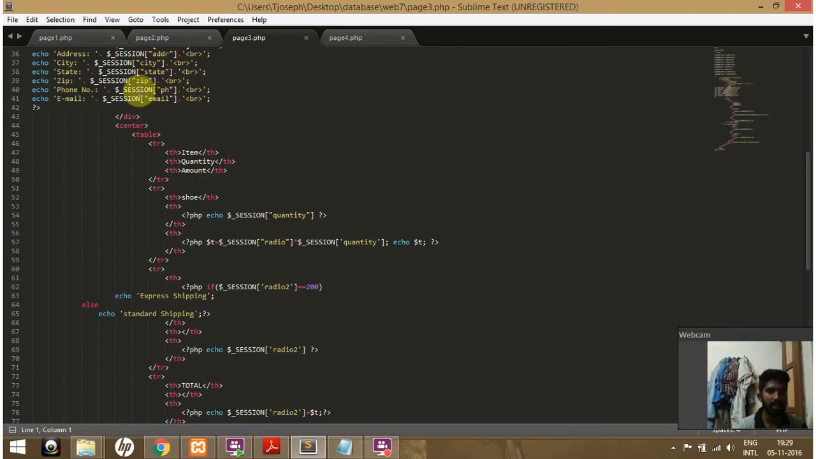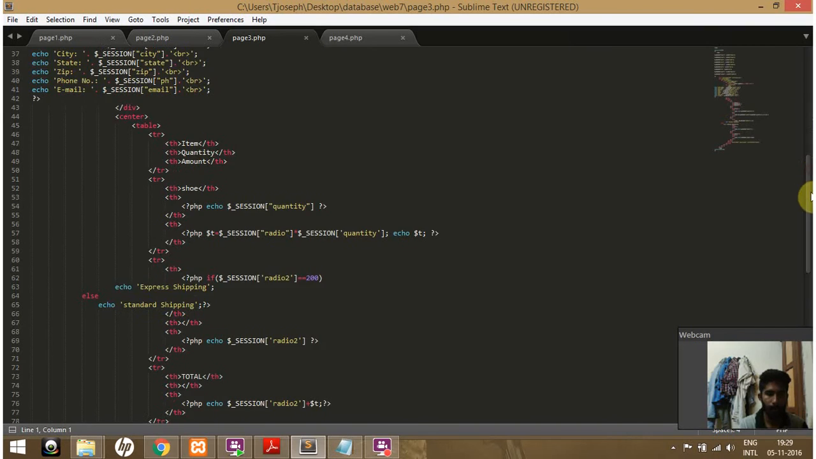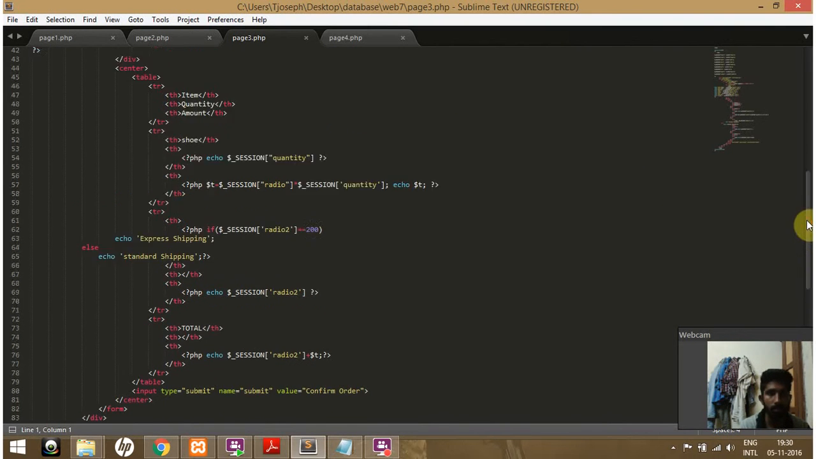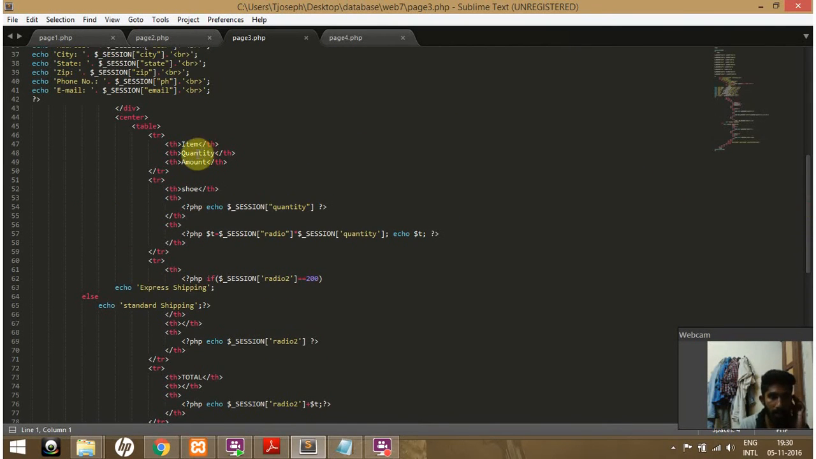First of all, we are posting the values like address, city, state, etc., and this is printing the quantity, session, etc., and express shipping, standard shipping. Echo means that we are printing all these things, like total shipment details and order confirmation. This is all about order confirmation. If the session rate equals 200, it will go to express shipping, and the same thing is also happening here. Here: item, quantity, amount, etc.